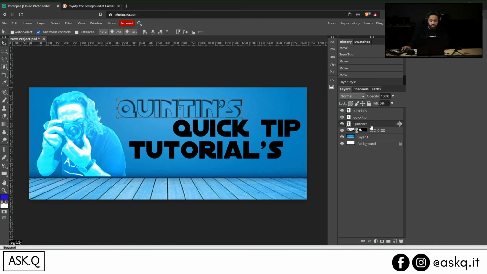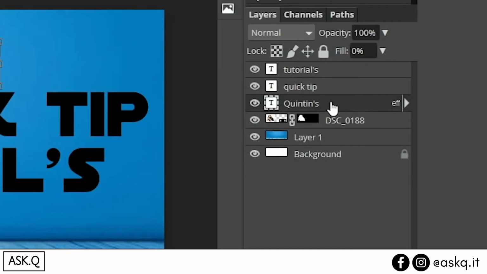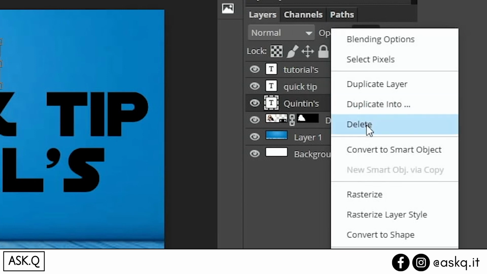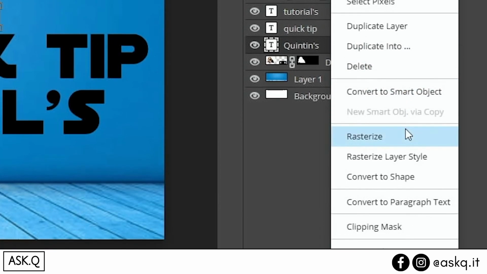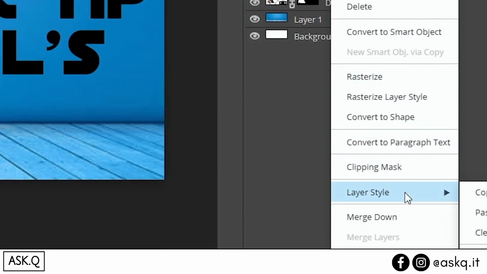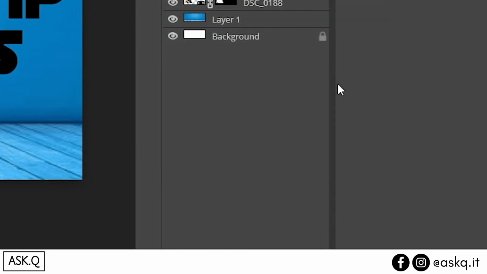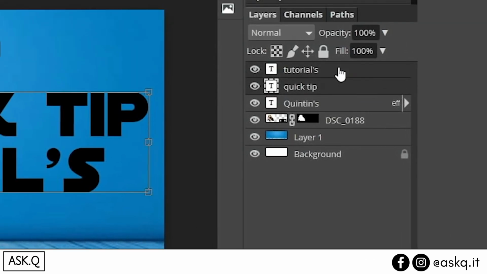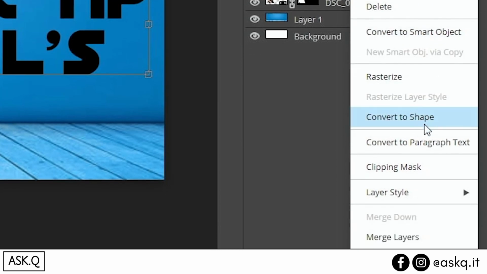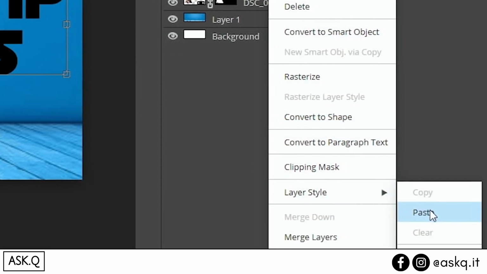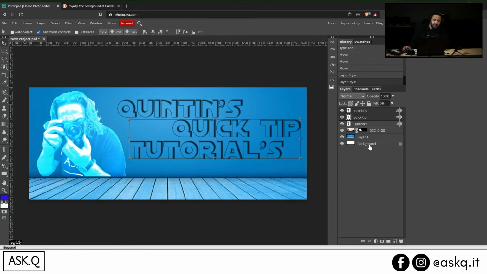So to copy all the blending styles, we just right click and then we go to layer style and go to copy. Select both text layers, right click, go to layer style again and go paste. Cool, finally. And that's our custom Facebook cover.